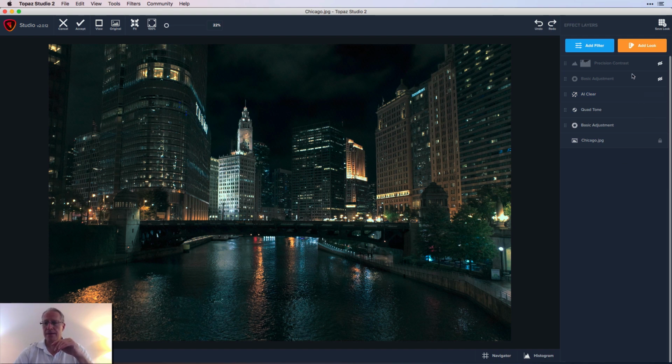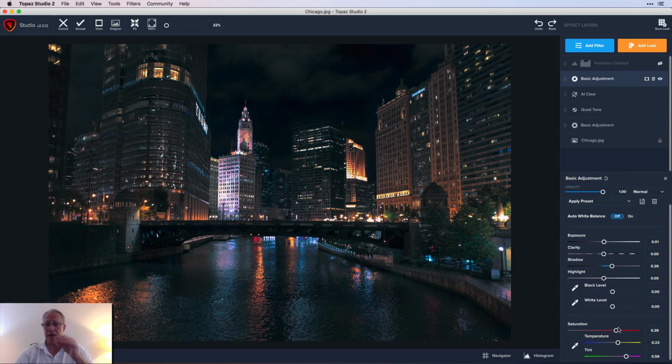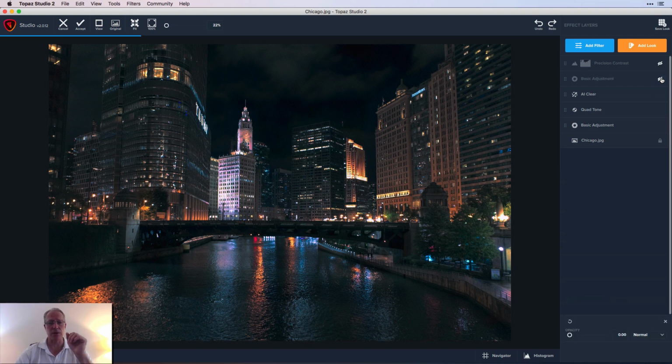Let me close that. The next one I went for was another basic adjustment, and that's a great thing, is you can stack the same filter again and again if you feel like you need to. Here, I bumped up shadows a little bit, and then increased saturation, gave it a little bit of warmth this time and a little bit of tint. So I just went back on the color a little bit, to reverse some of the temperature reduction towards the blue that I did in the previous basic adjustment filter, to give it a little bit more warmth.